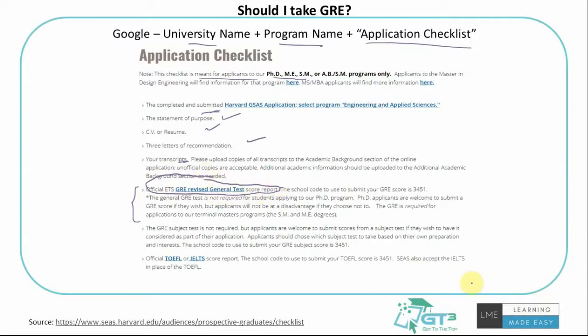They also give you a school code, and you can clearly see this: the general GRE test is not required for students applying to a PhD program. The GRE is required for applications to a terminal master's program, SM or ME degrees. They also have another exam called the GRE subject test. Depending on particular subjects, you would have a specialized test. It's not required, so generally people do not write it unless there's a requirement for a specific course you're pursuing. And then TOEFL and IELTS, etc.